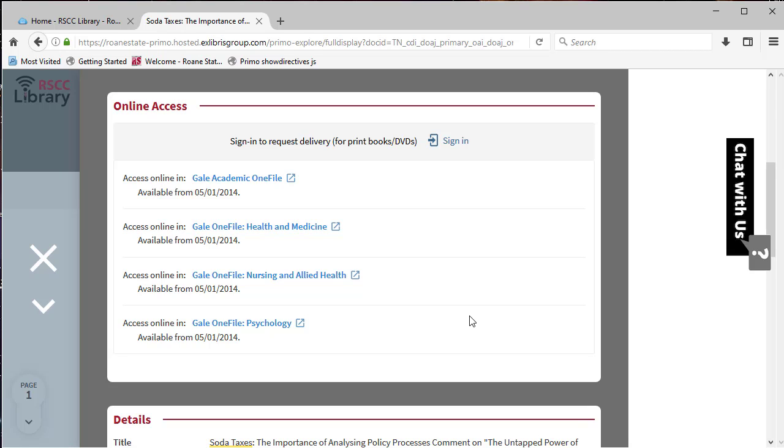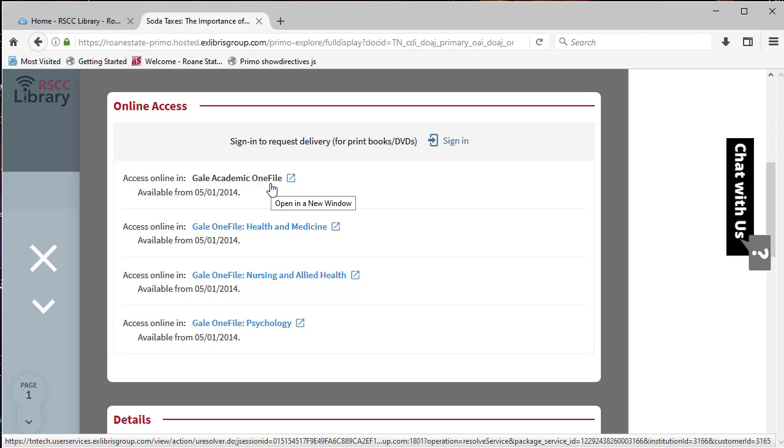This particular article is available in multiple databases. That's why there are 4 different links here. You can click on any of these links, and it should take you to the same article. I usually just click on the first link, and as long as it works, then you don't have to worry about the others. If for some reason this first link didn't work, then I could come back and try the others.